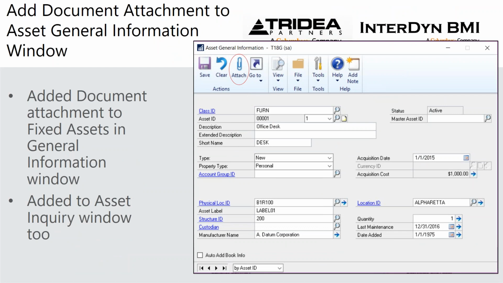Fixed assets, again, we don't see a lot of cool stuff being added in fixed assets because it does everything. There's not a whole lot to add, but now we have the document attachment feature here. So if you have purchase agreements or drawings, instructions around the asset, or a warranty document or owner's manual that you wanted to scan in and make a permanent part of the asset record, you can now do that in Dynamics GP 2018.